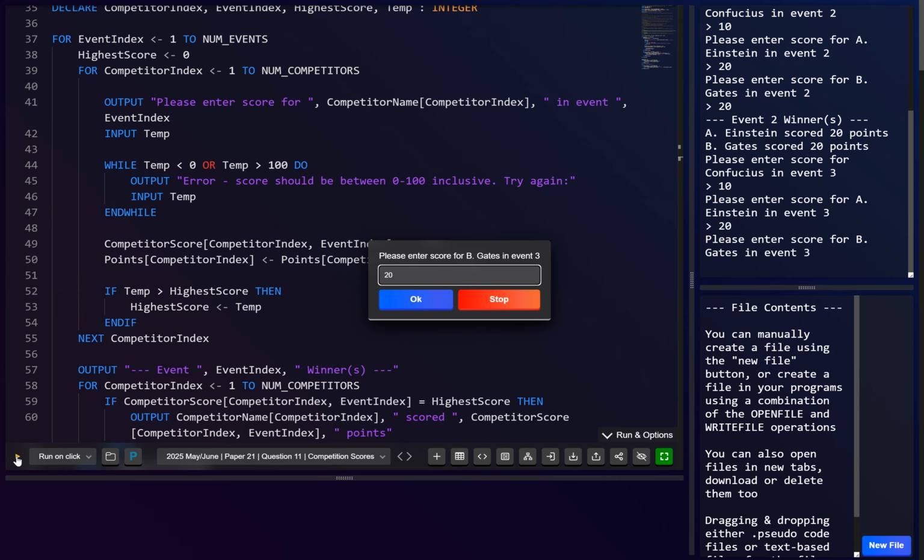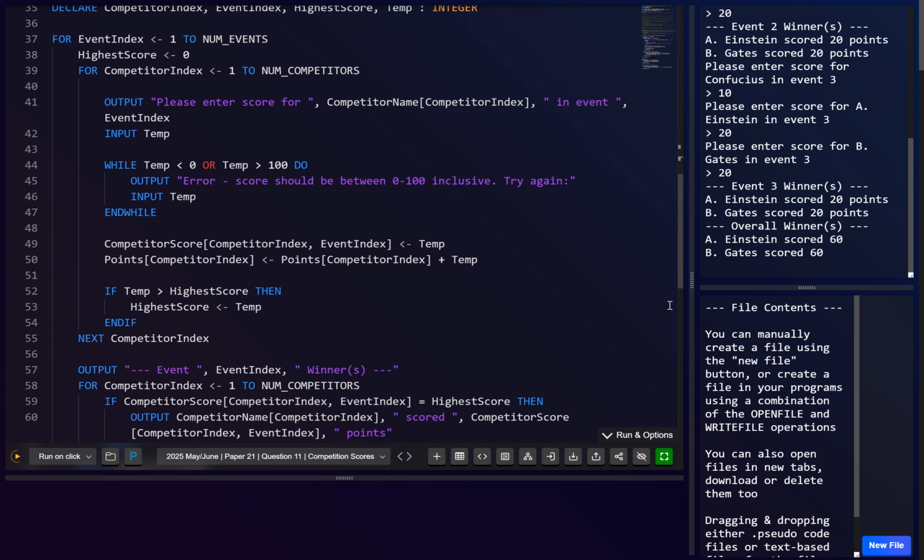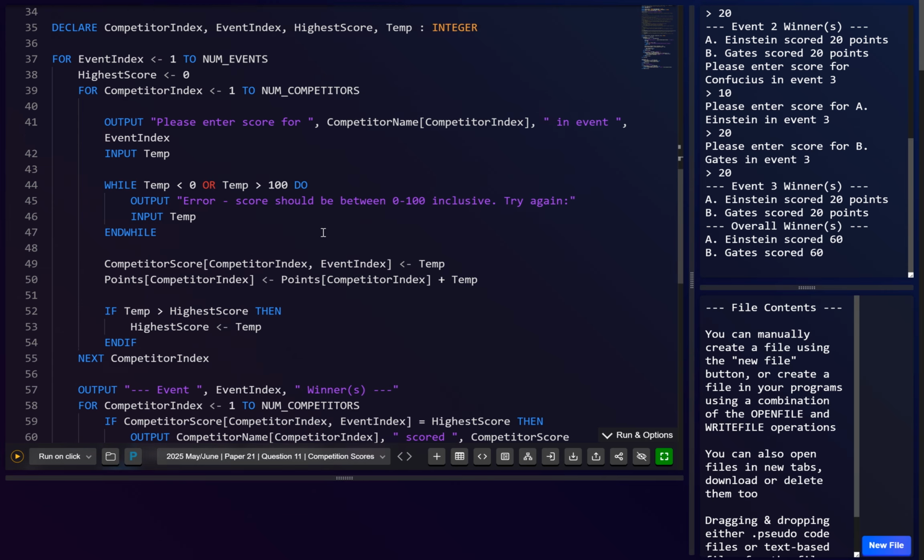In this case it should say Einstein and Bill Gates. For event 3, the overall winners are Einstein, who scored 60, and Bill Gates, who scored 60. So I think this is working.